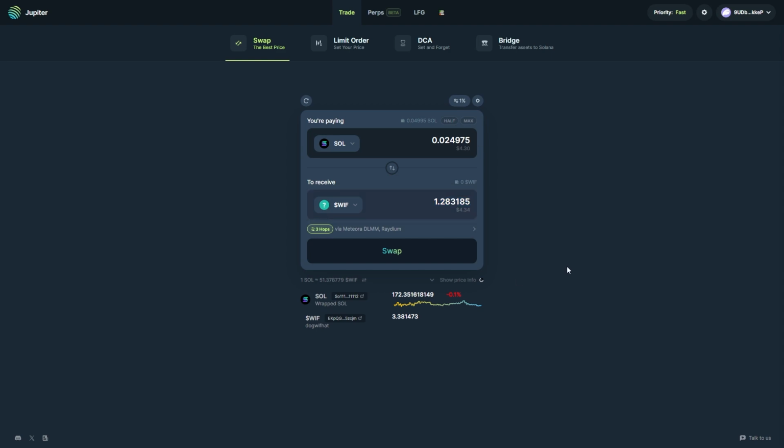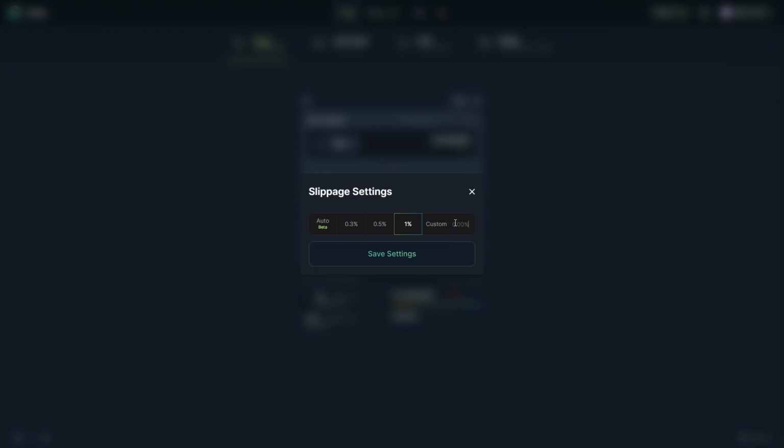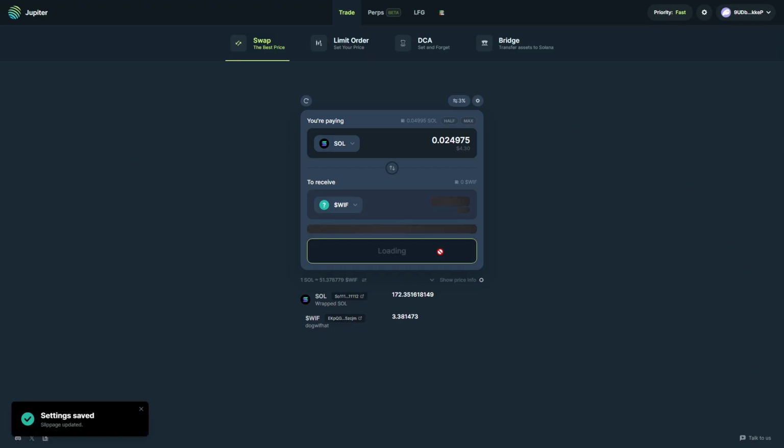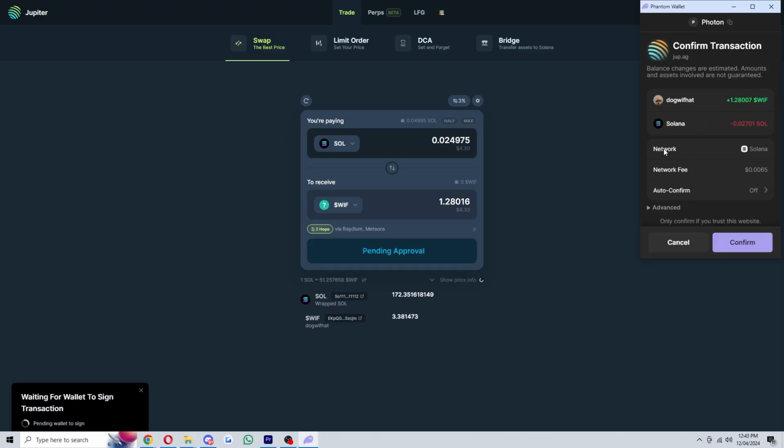Now from here, I'm actually just going to up the slippage a little bit. So right now it's set to 1, so I can click on that. And I'm just going to click on this custom box on the right and change it to 3. And then I can save settings, and we are now ready to buy it. So I can click swap, and my Phantom wallet will pop up, and it will say that we will receive this much Dogwifhat, and we'll be sending out this much Solana. So once you've confirmed that's correct, you can click confirm.